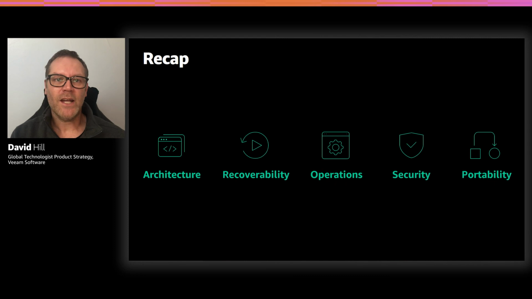Portability is another aspect. We talked about how you can migrate from on-premises out to AWS, whether it's an EC2 instance or a Kubernetes workload, whatever platform you're backing up with Veeam. Even a physical machine in your own on-premises data center can be migrated to the AWS platform using Veeam and its data portability aspects.